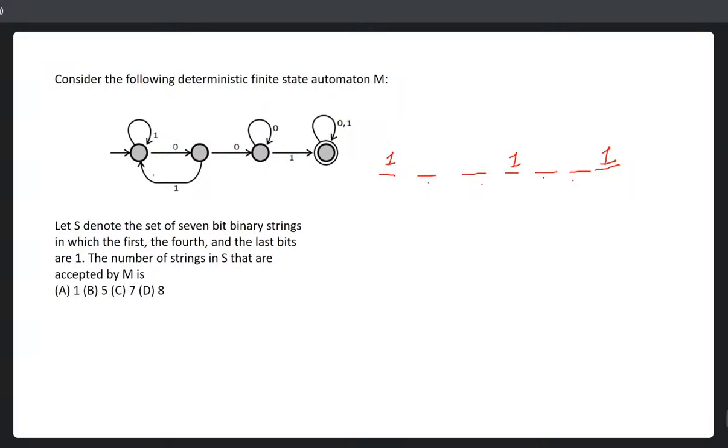In the second position, third position, you can generate 00 or 01. Means here 0 or 1, 0 or 1, 0 or 1, 0 or 1. So four places are there in front of you, so a total of eight different strings are possible. Out of that eight, how many are accepted by this DFA? That is the simple question.